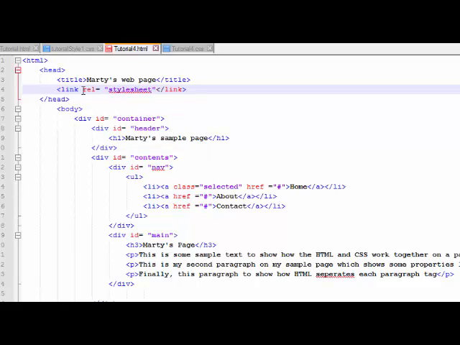Okay, and then the type of style sheet is going to be equal to, and remember, open and close quotation, text/css. That's the type of style sheet it is. Okay, now here's the key. Where is this? What is the name of it? What am I linking to? Well, we're going to use a hyperlink reference, href.